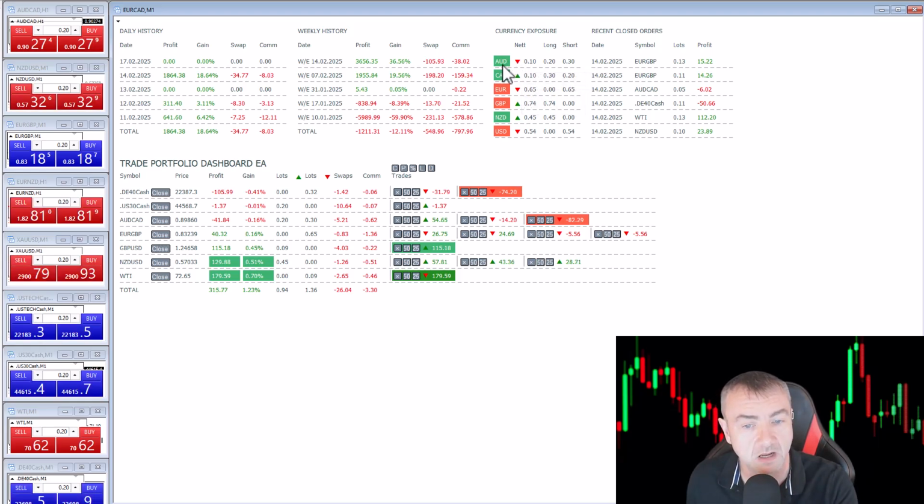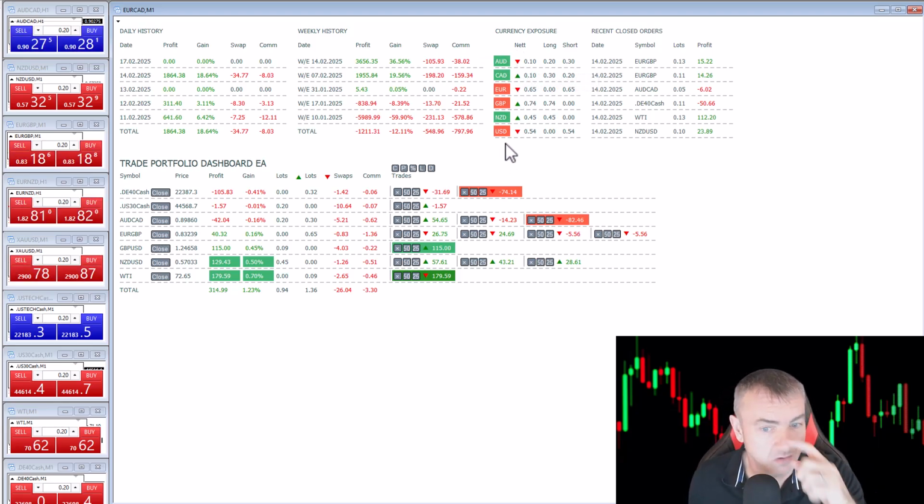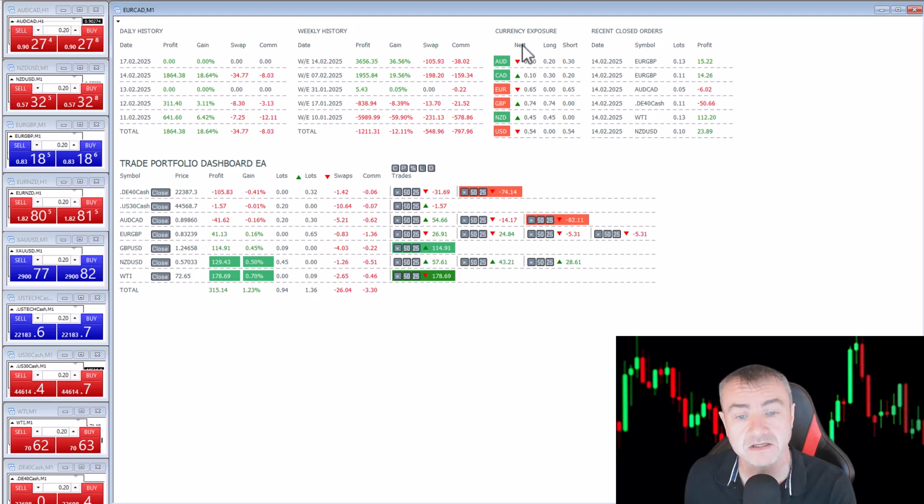But these are not very heavily exposed, so they're showing in green. So it's got a heat map system which will show you how heavily exposed you are to each individual currency. So you can make trading decisions on new trades based on how exposed you already are on those currencies.